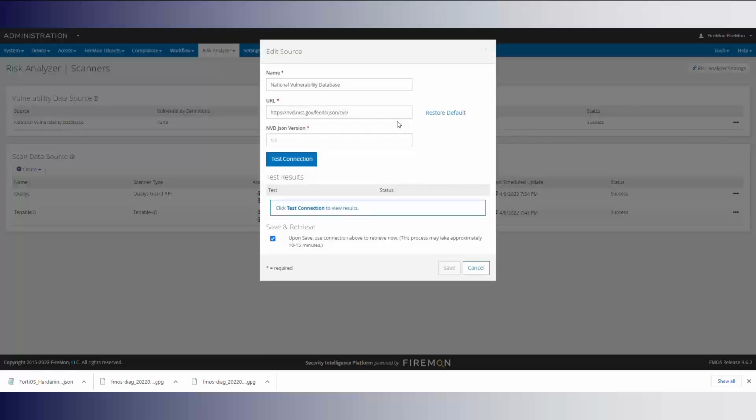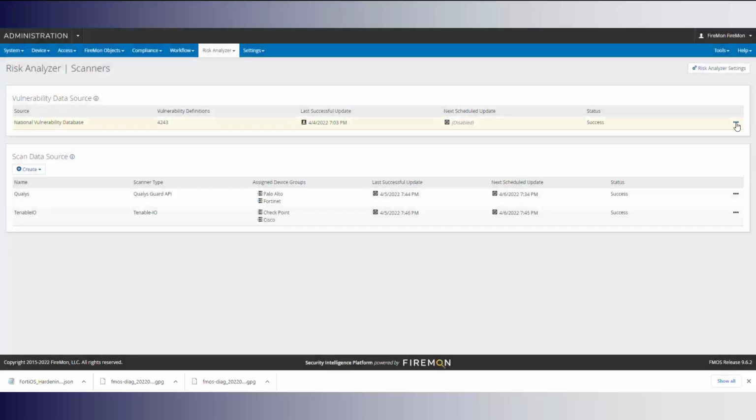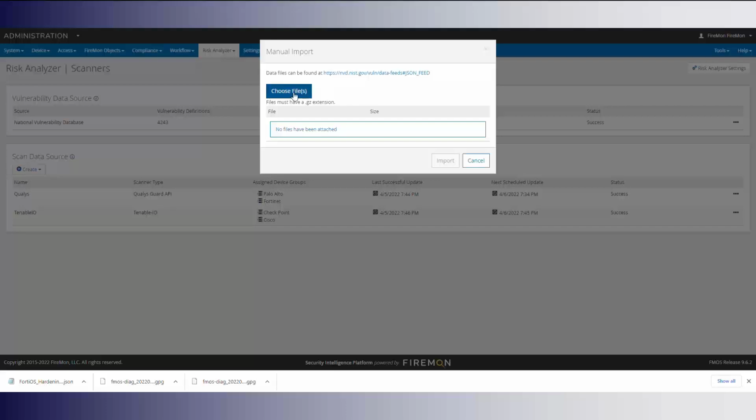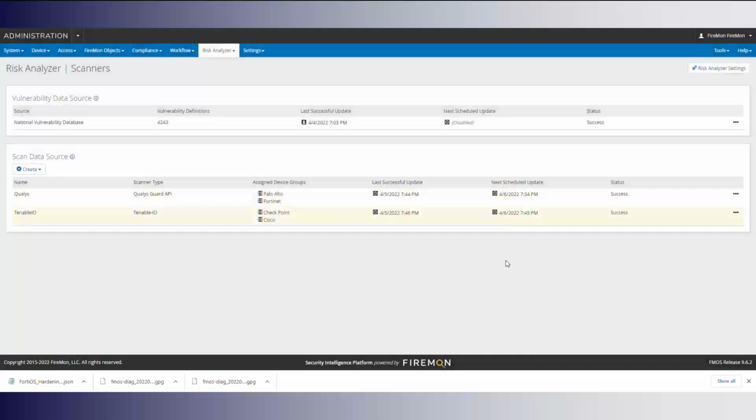Our first step will be to configure the vulnerability data source, which is the connection to the list of CVEs or common vulnerabilities and exposures from the National Vulnerability Database or NVD. This can be done one of two ways: by reaching out to a known vulnerability database website such as the default entry of nvd.nist.gov, or we can import vulnerability files from a trusted vulnerability source such as NIST.